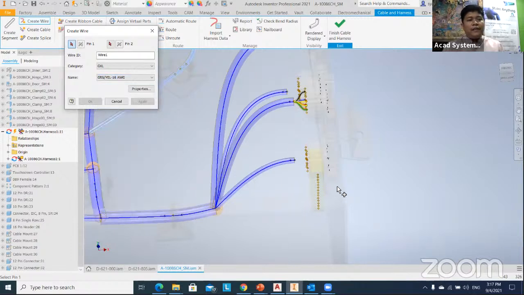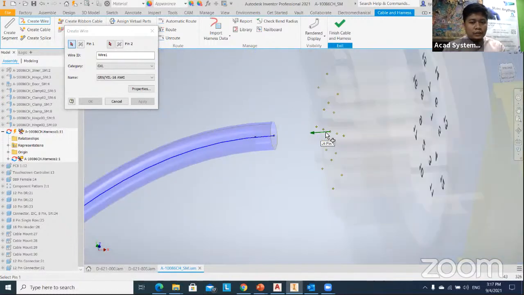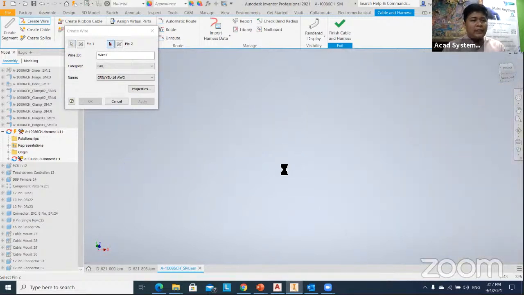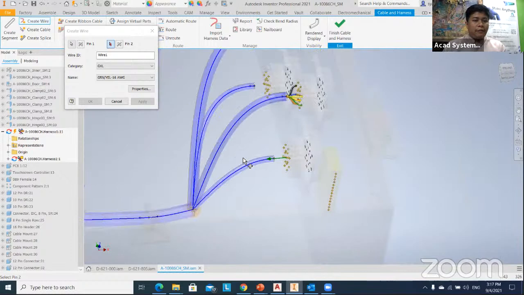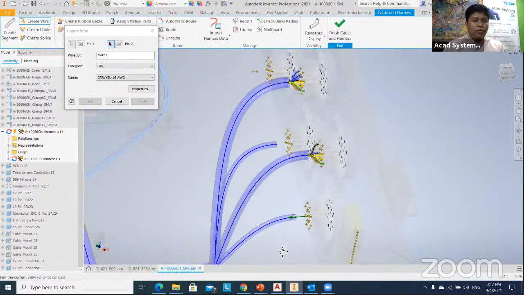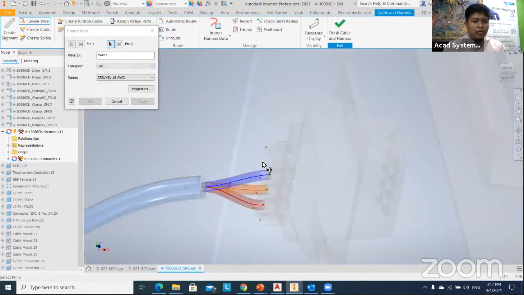Okay, and then the first pin will be from here. This will be the first pin. After done with the first pin, I just need to click on the second pin. So from this area, I want to go to this area, the top one. So I just need to click on this second pin. And after that, I just need to click OK again.